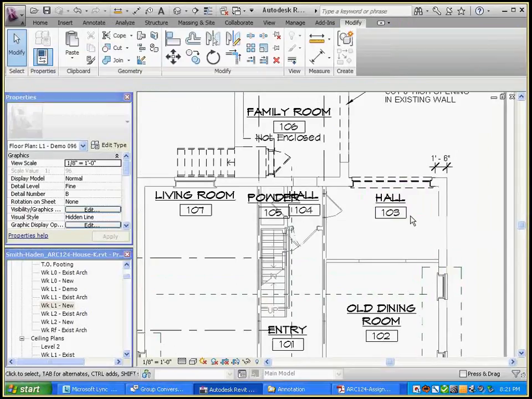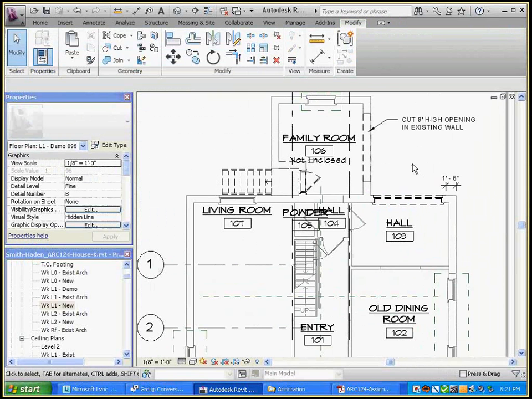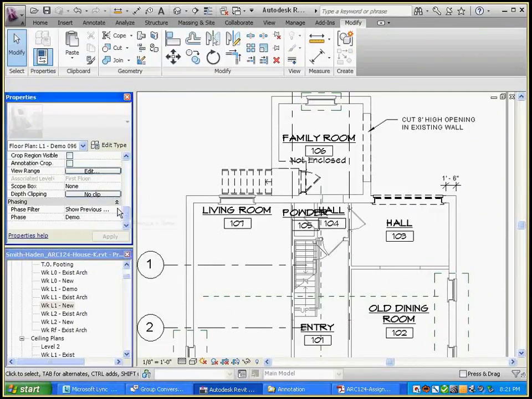So now I'm going to have to enclose this room, this hall, because the wall got demolished. I'm going to scoot that down a little bit there. So to do that, I need to place a room separation line. Well, what's weird is, remember the phase filter of our demo plan is show previous plus demo. It does not include showing the new stuff.